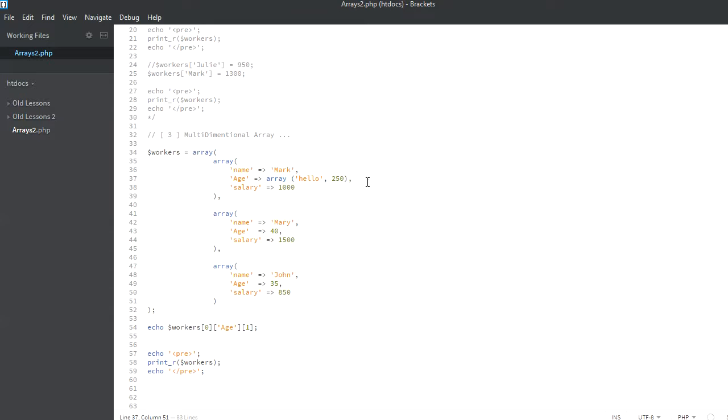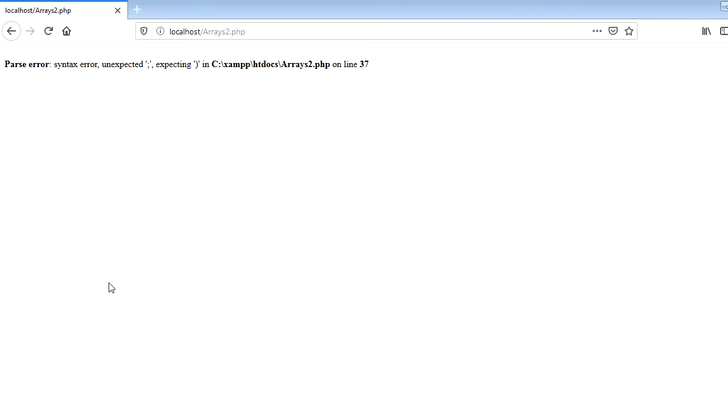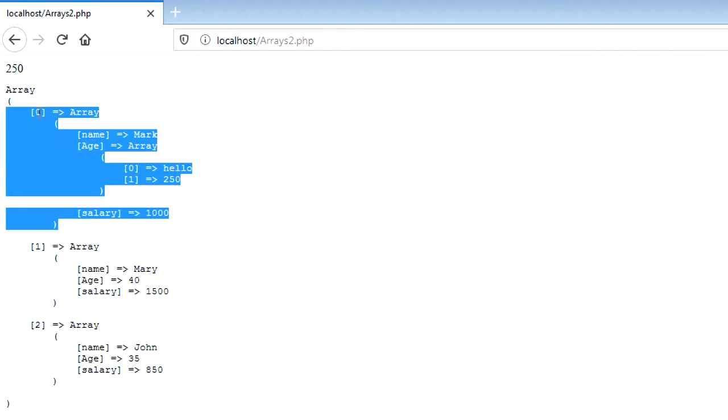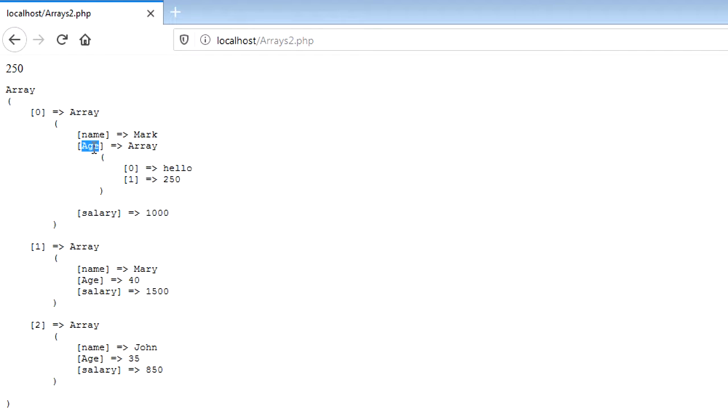Okay, so copy. And let's go back. Refresh. And now I get 250 because I targeted what? I targeted index number 0. Okay, so it's this array up here. And inside that index, I targeted the age. Okay, so it's this second array inside here. And inside the age, I targeted index number 1. So it's just a path. You just go one step, one step, one step, one step, and like that. This is how you target values inside arrays, inside any arrays.